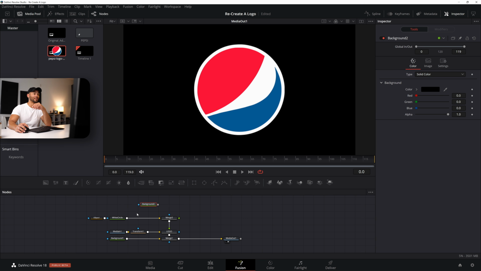So again, we'll go make a background, and then I can go to the color of that background, go to the color picker, and just hold and drag it over the red. Boom. Now we know that this background color is the same exact color as the red in our logo.